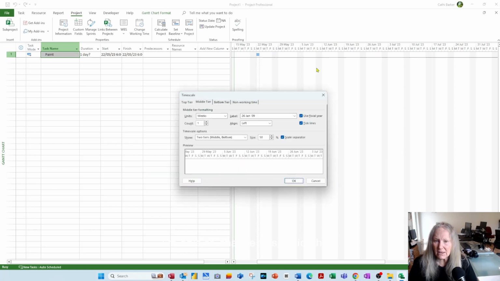If I double click, I'm able to change this option here from 2 tiers to 3 tiers. And the preview shows you 3 tiers. Now the bottom tier, I like to keep that as days, 1 day at a time. That's why the count's on 1. And I'm happy that they're labeled MTW, Monday, Tuesday, Wednesday.